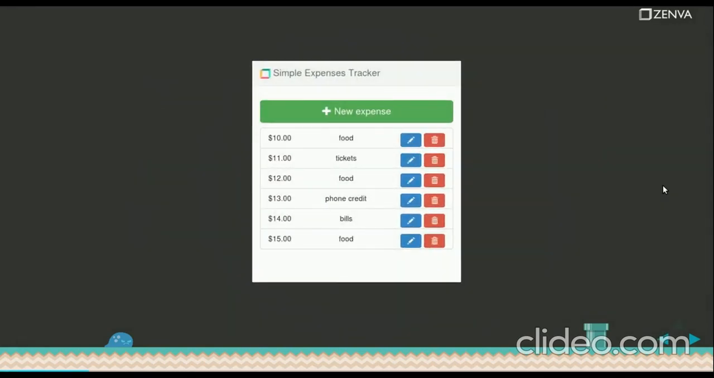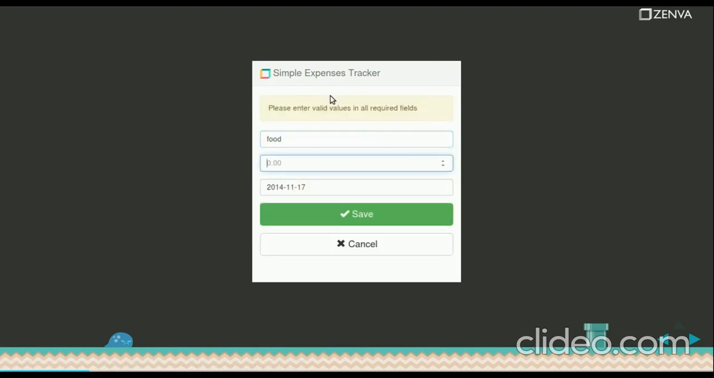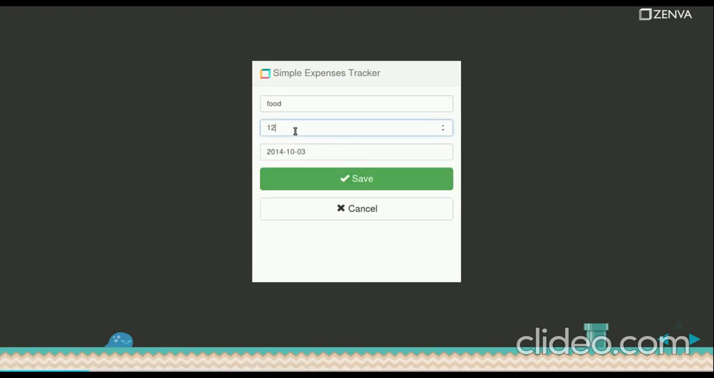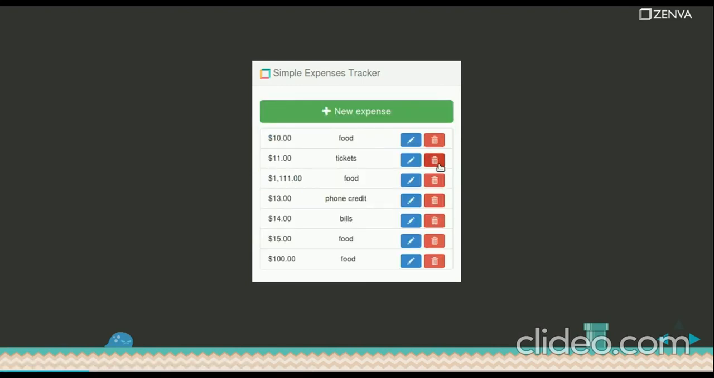Throughout this course, you'll learn the basics of the AngularJS framework and you'll be able to build a single-page application such as the one I'm showing you, which is an expenses tracker. You can add new entries, enter different values, have some validation going on, and then you can modify some of these. You can modify all of these entries and also remove them.